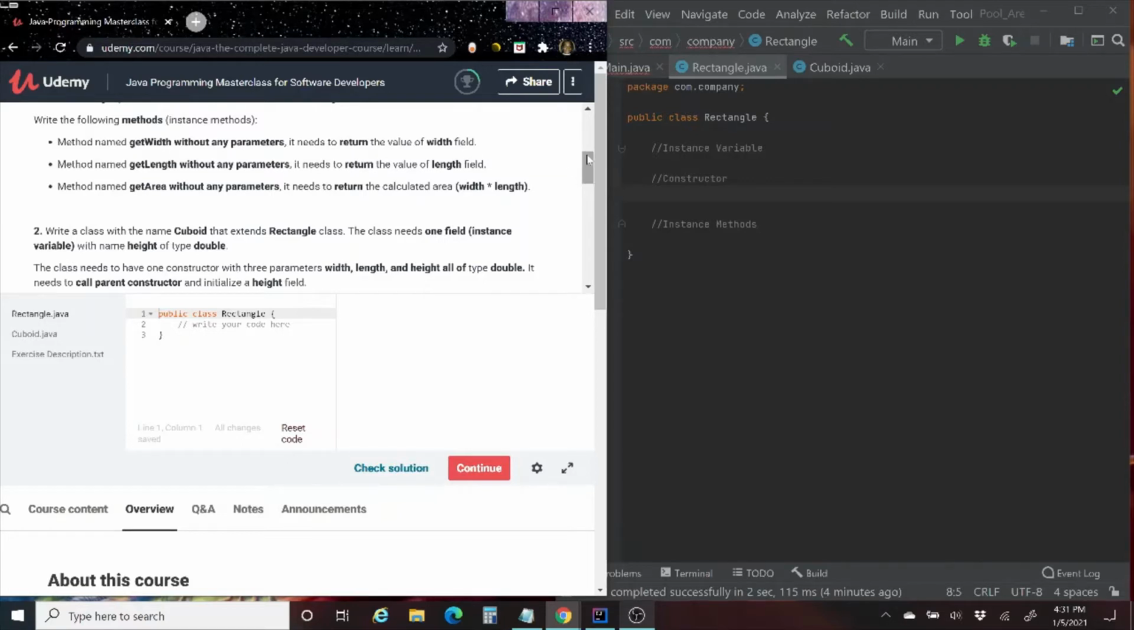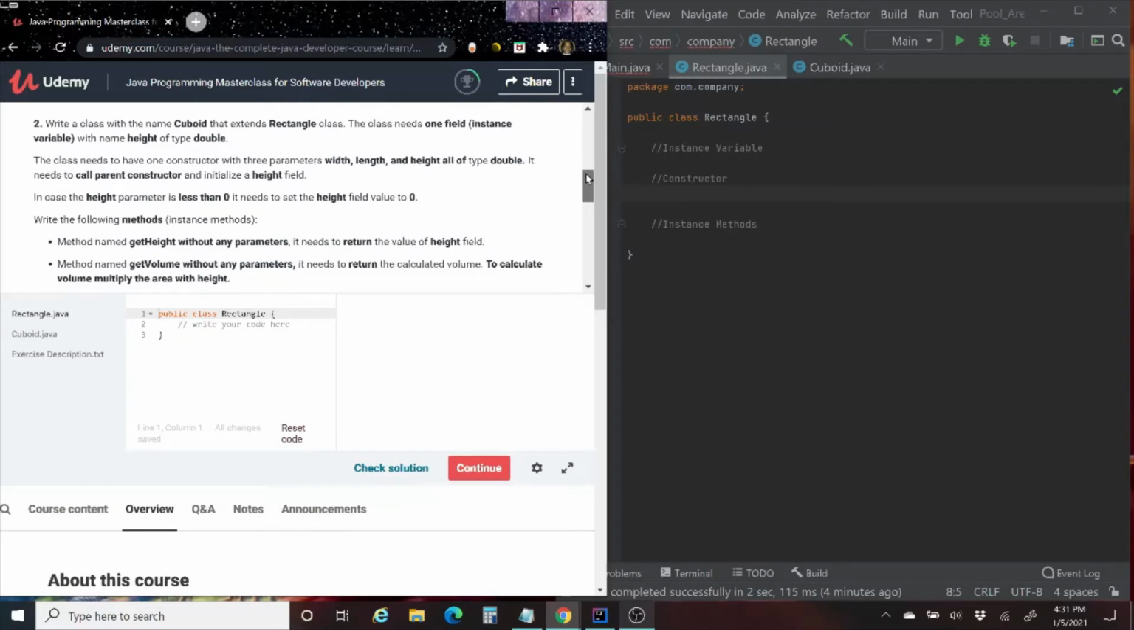Then we have one more class we have to create for this program. The class name is Cuboid, that extends Rectangle. The class needs one field, height of type double. The class needs to have one constructor.